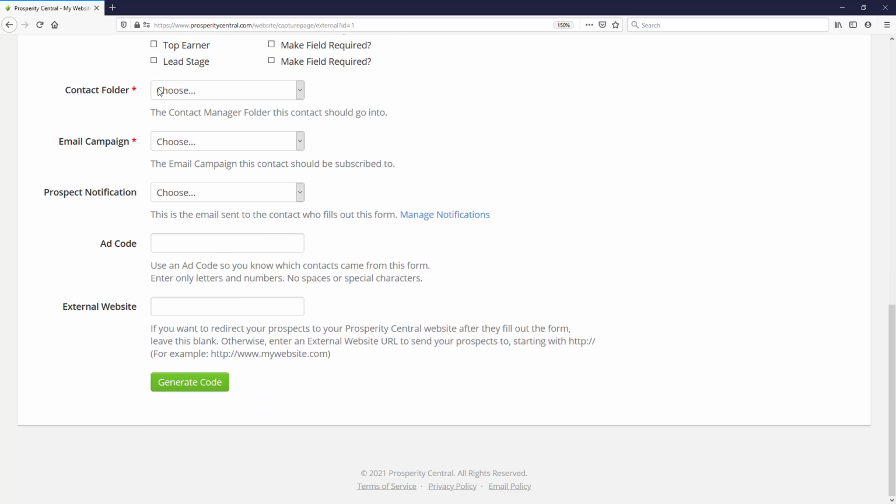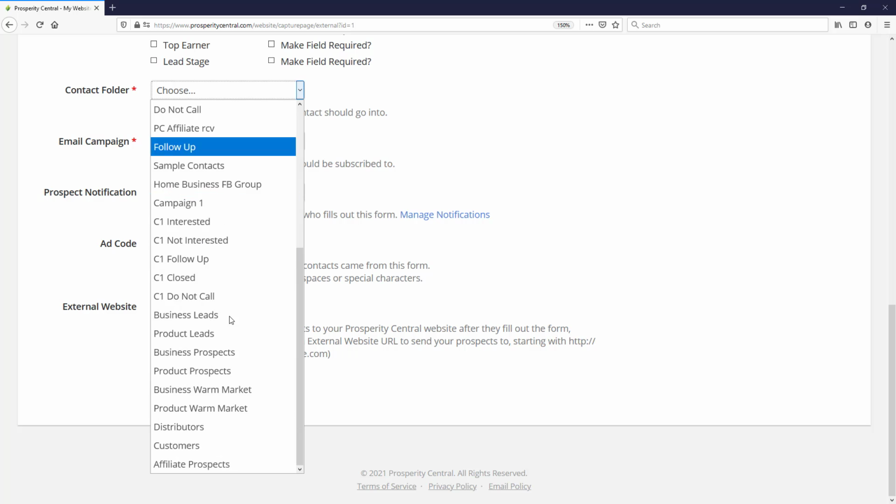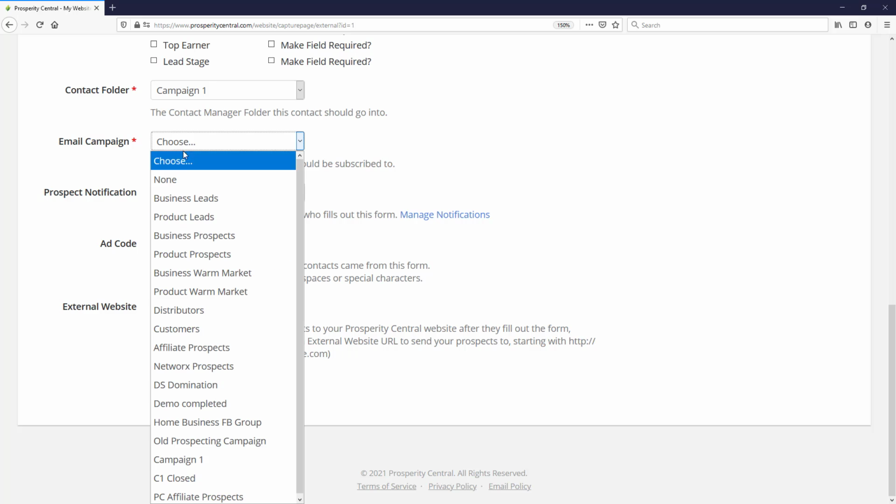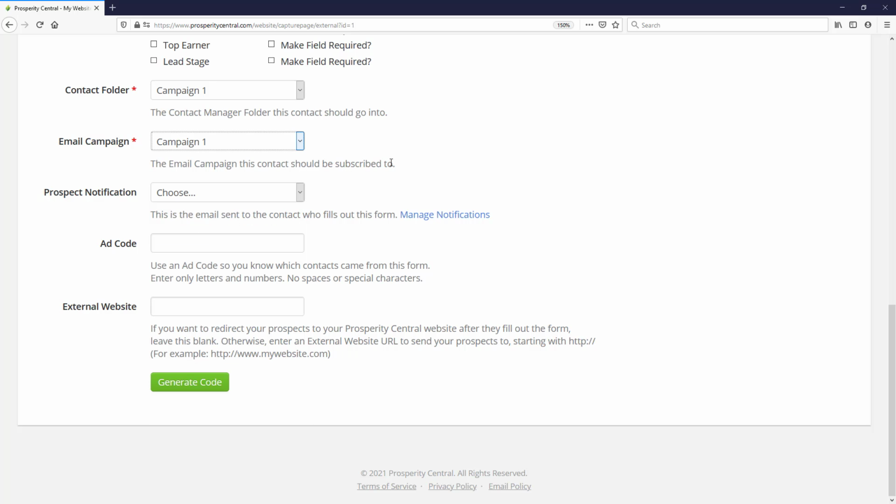And right here where it says contact folder, make sure you choose whatever folder is the top of the funnel, right? What folder do they need to go into when they first come into Prosperity Central? And then, of course, make sure that you also assign them to the email campaign so they get the emails that you're going to be building for this. Once again, we'll be talking about the email campaigns in more detail here in just a little bit.